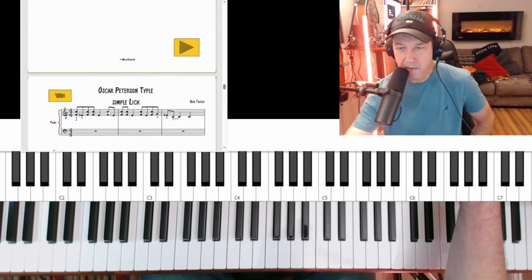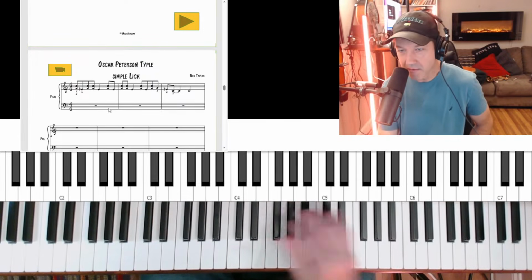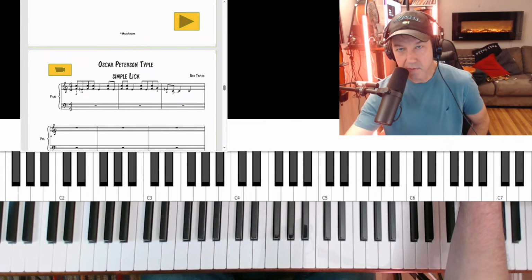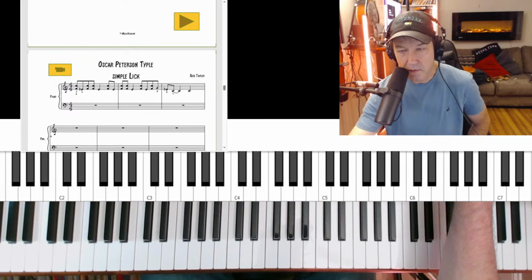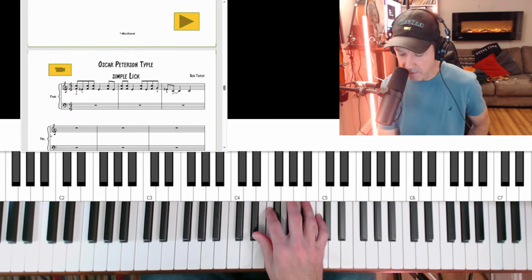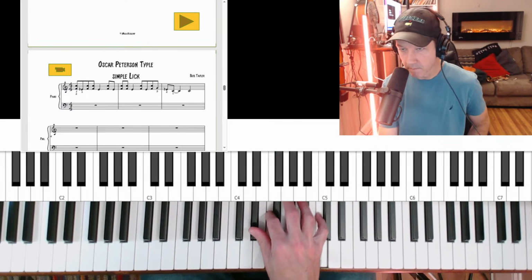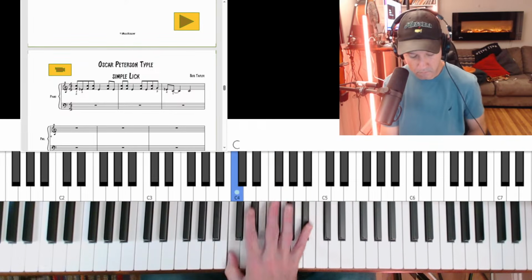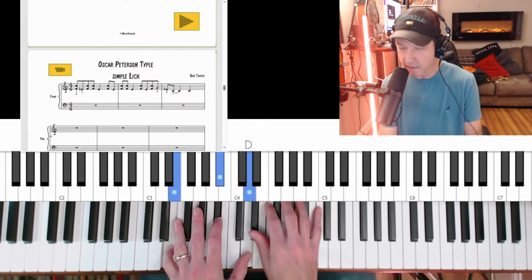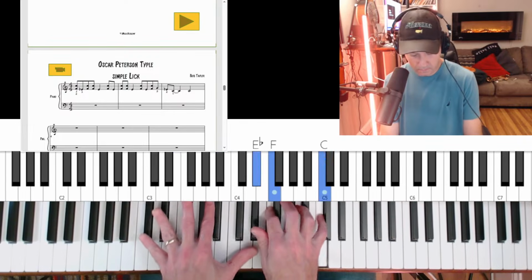All right, the next thing is this little Oscar Peterson. Look how easy this little Oscar Peterson idea is. Let me turn on the track and show you this one. 2. It's just going up to the 4th note of the key. 2 and 3. And you can stay there. 2 and 3 and 4.